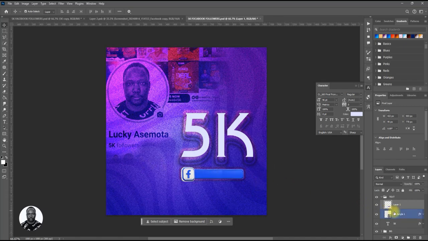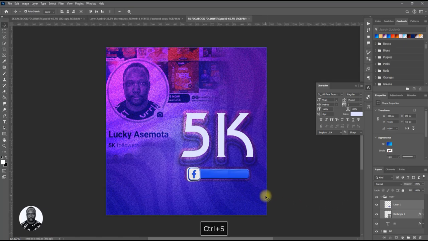Now this one here, select the two together and adjust it. Let's centralize it. Let's bring it to the center. Okay, and press Ctrl S on your keyboard to save.